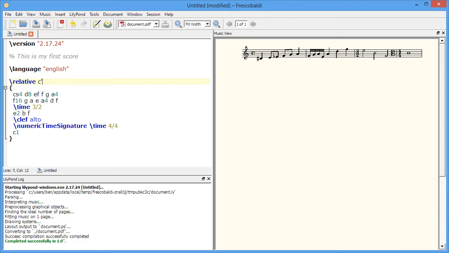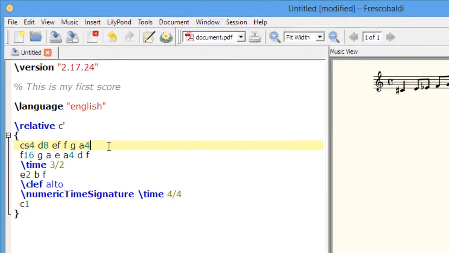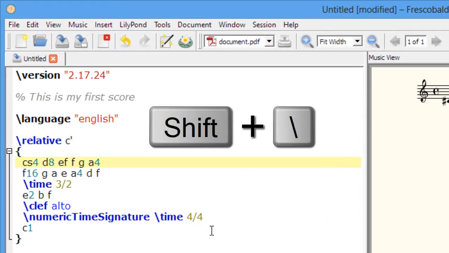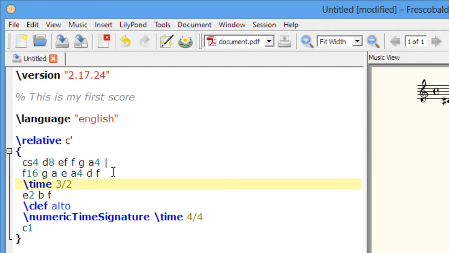So I highly recommend that you use them. Now, to input bar checks, for example, at the end of this measure here, you hold Shift and the backslash key, and that inputs the bar symbol. Personal preference, I like to input a comment after every bar check, just so I can keep track of which bar is which. This really comes in handy when you have larger scores and you're trying to debug something and keep track of everything. It's not required, it's just something that I like to do.